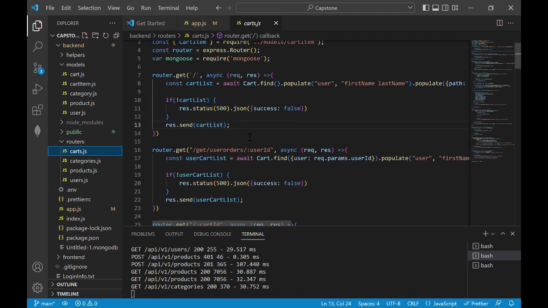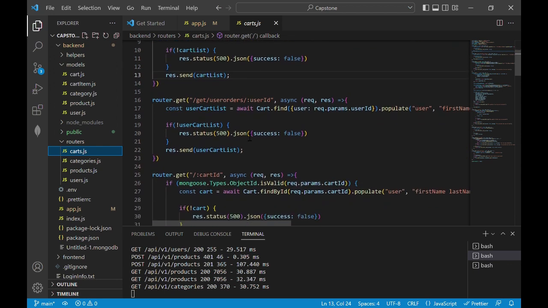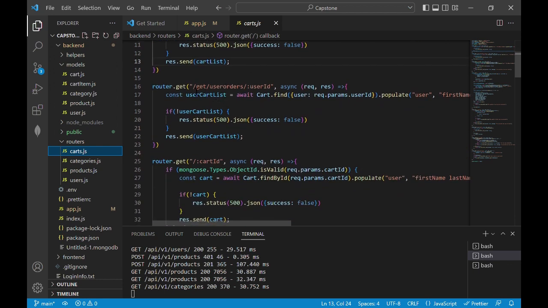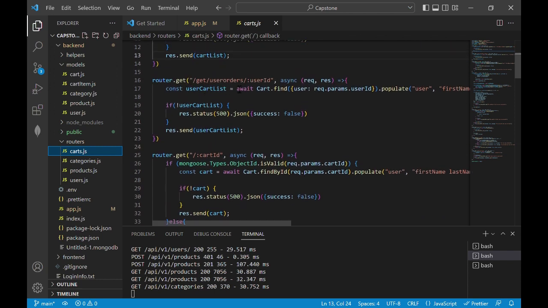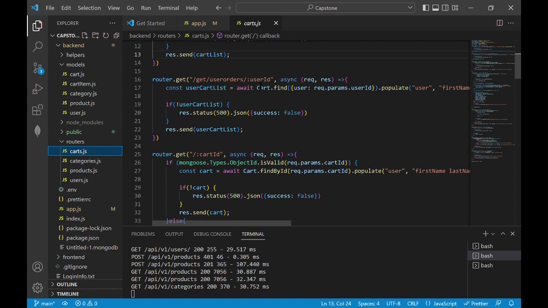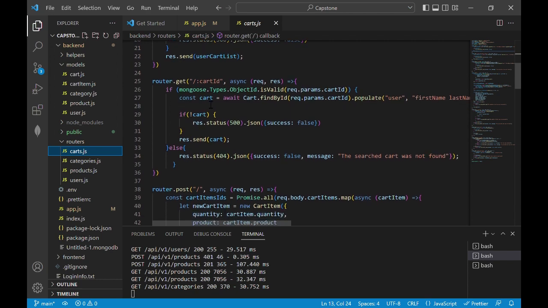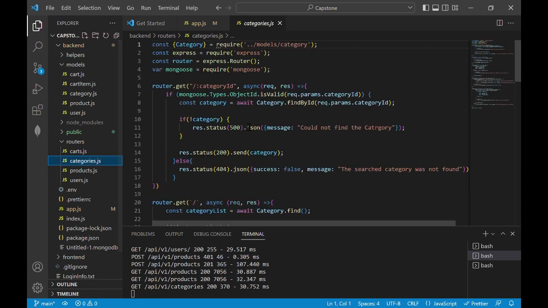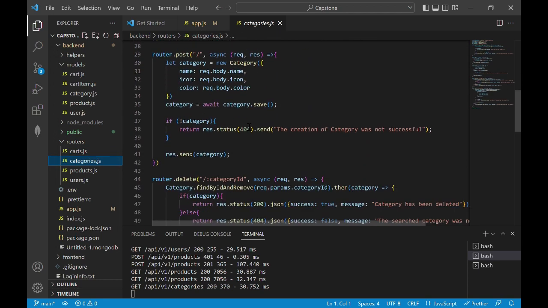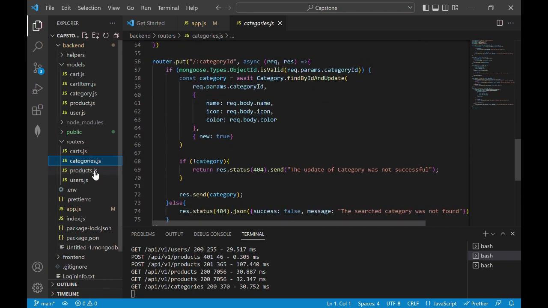Now probably the most interesting part of this code is the actual API construction. And here I've actually created many APIs that I wasn't able to implement on the front end. For example, you can look up a user by user ID, you can have a cart ID that stores what the user had in their cart. And same thing goes with categories. You can search by category ID. You have a post request. You can delete the category. You can update the category.